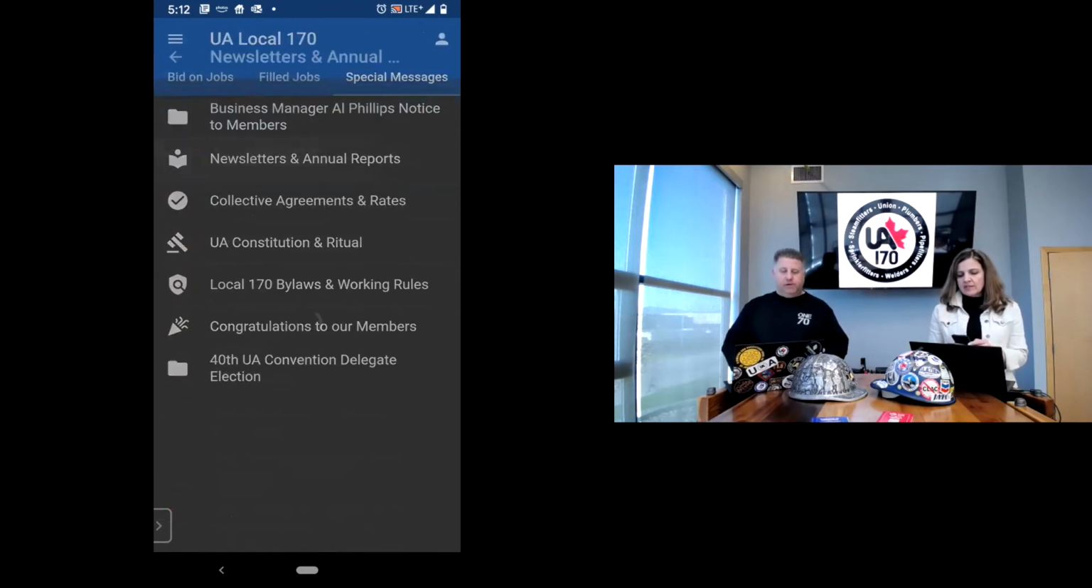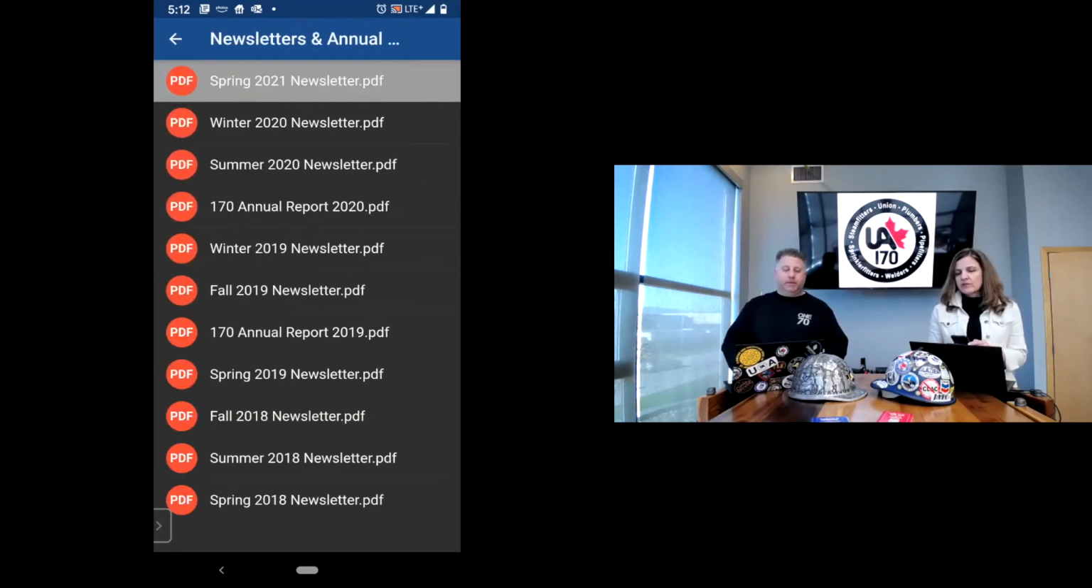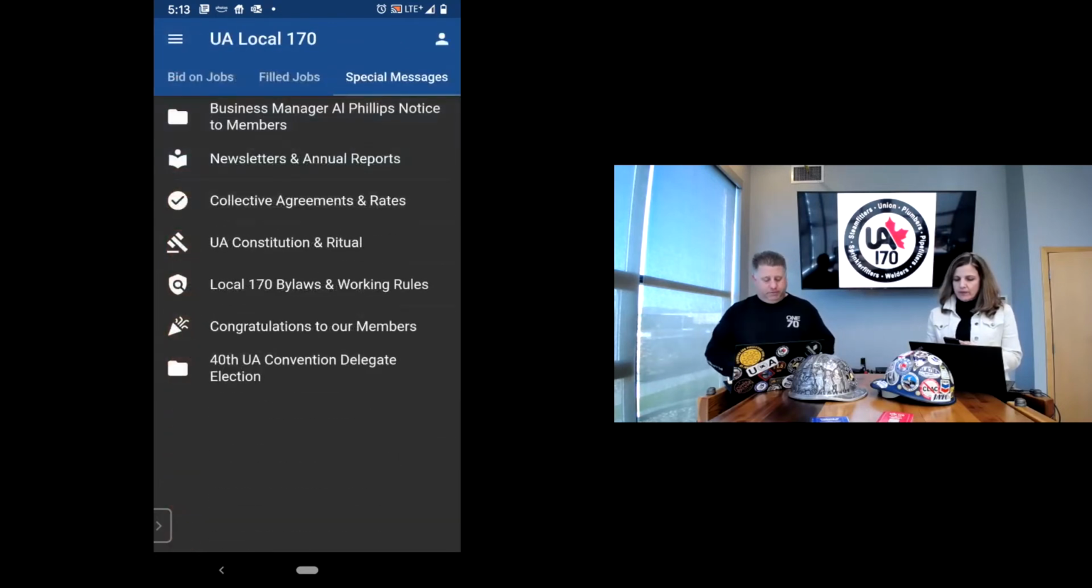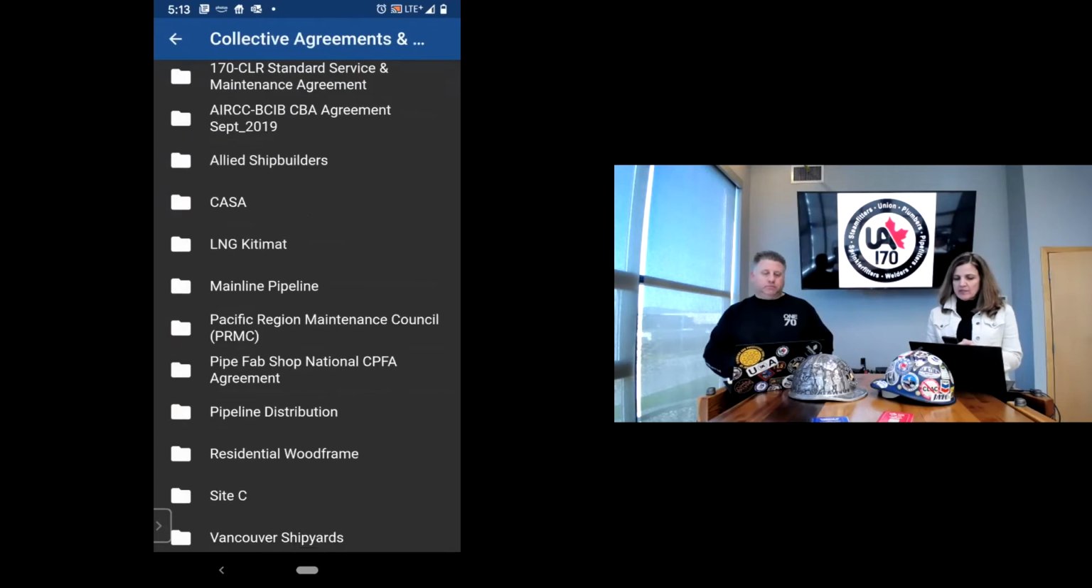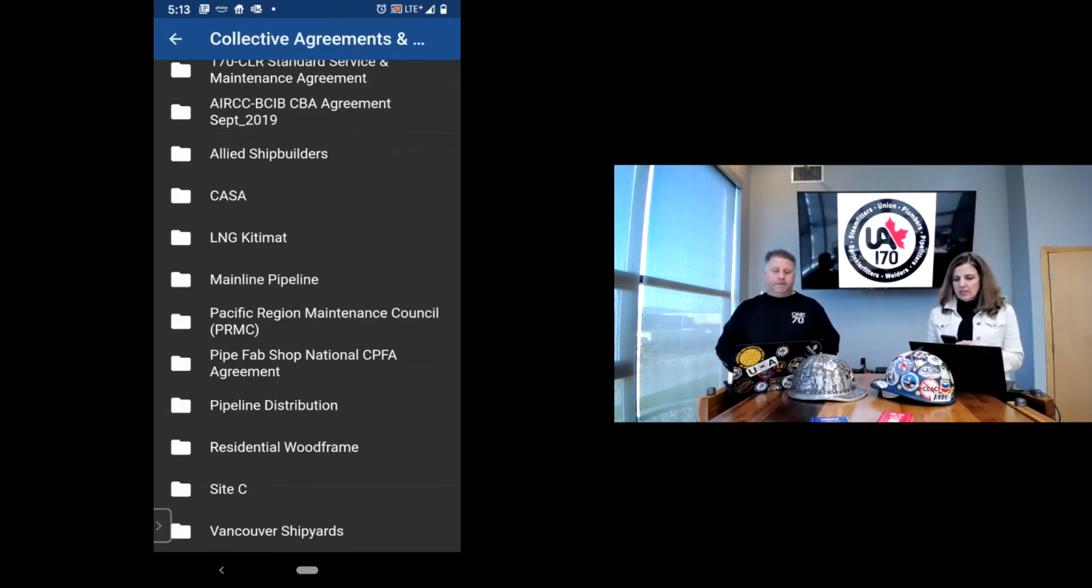In the next section, we've got copies of the newsletters up to the latest issue. You can go back as far as 2018. And the annual general reports, which are important because all the previous ones since 2018 are there and available. So you can compare the financial situation of the local or do some research on a specific subject or see what we were doing at the time. They're good sources of information for sure. This one is probably our most used tab. It's got all the collective agreements listed.